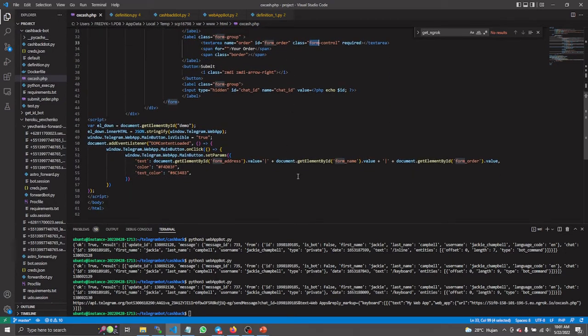Okay, then we will separate it with the pipe sign, and then we also change the color and the text color. So let's try the button.